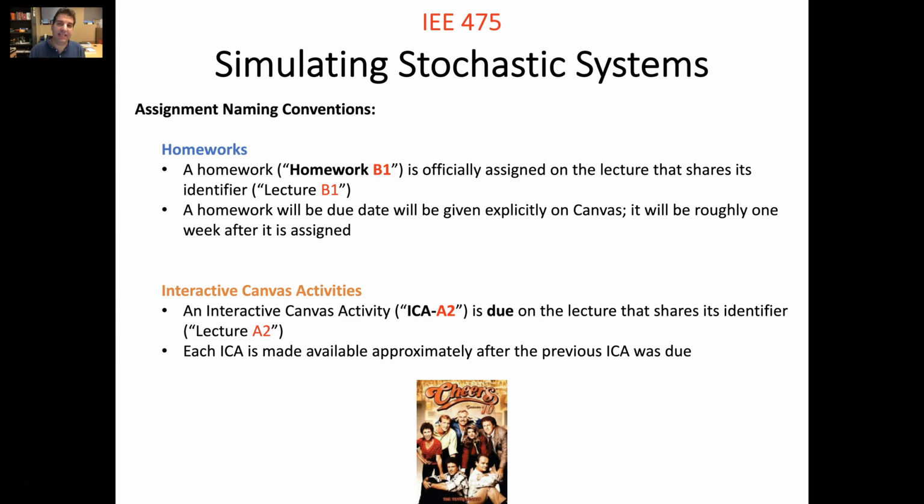On the other hand, the Canvas activities are named for the lecture in which they're due. So an interactive Canvas activity called ACA A2 is going to be due on Lecture A2, which means you have to do it before the lecture. Not the day of the lecture, not during the lecture, but before the lecture.